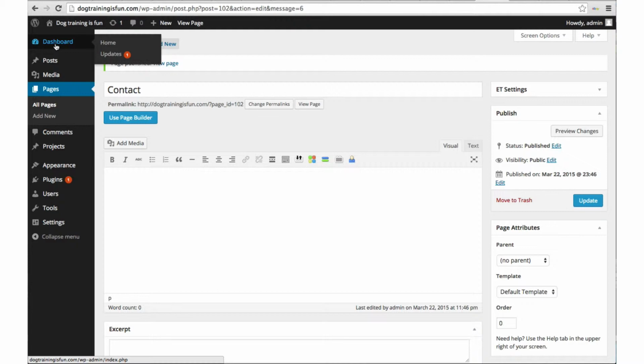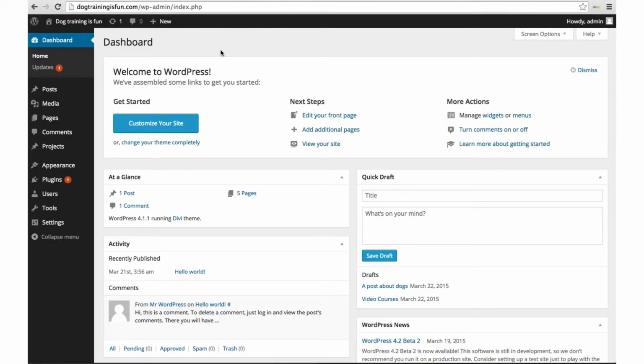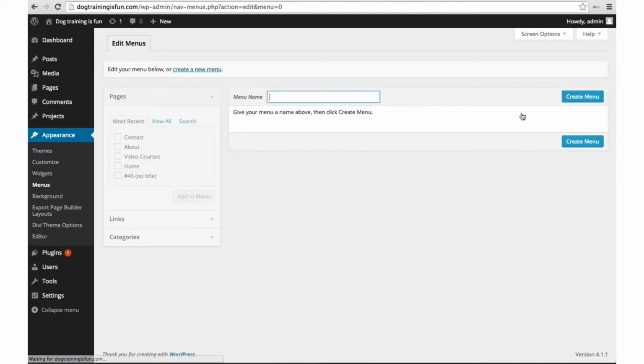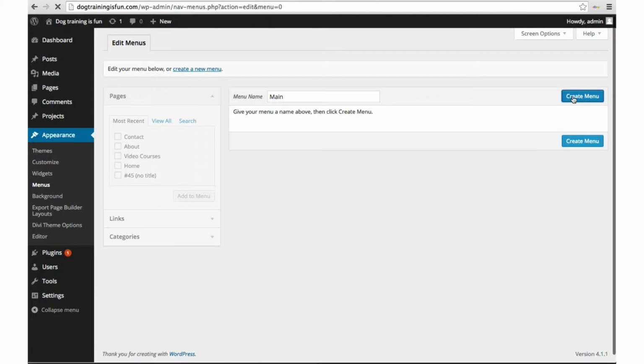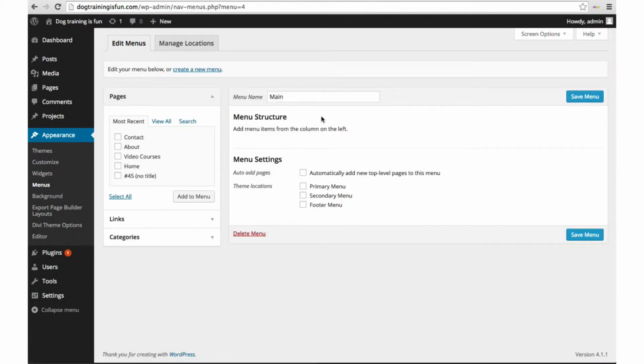So we go into dashboard. So here we're on our dashboard. We're now going to click menus, and we're going to give our menu a name. So we're going to call it our main menu. Now what we're going to do is we're going to add the pages we want to appear in that menu, so we don't need to worry about our home page. Click on our logo, will take us there automatically.